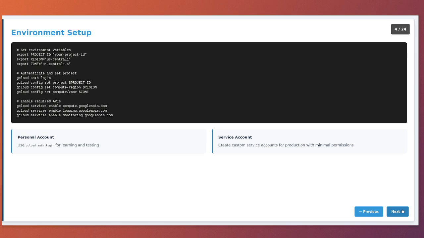First, we're setting environment variables because typing the same project ID over and over gets old fast. The export command creates variables you can reuse. Project ID should be your actual project ID. Region is where you want your resources, and zone is a specific data center within that region.